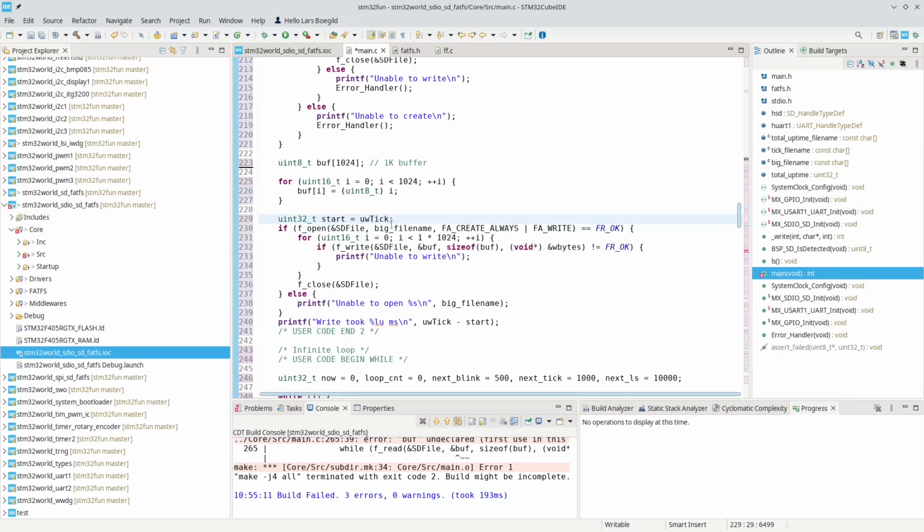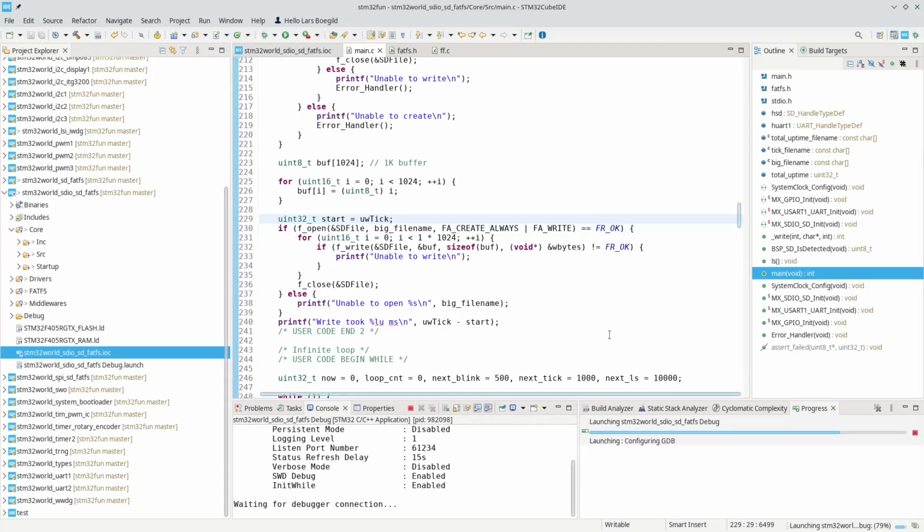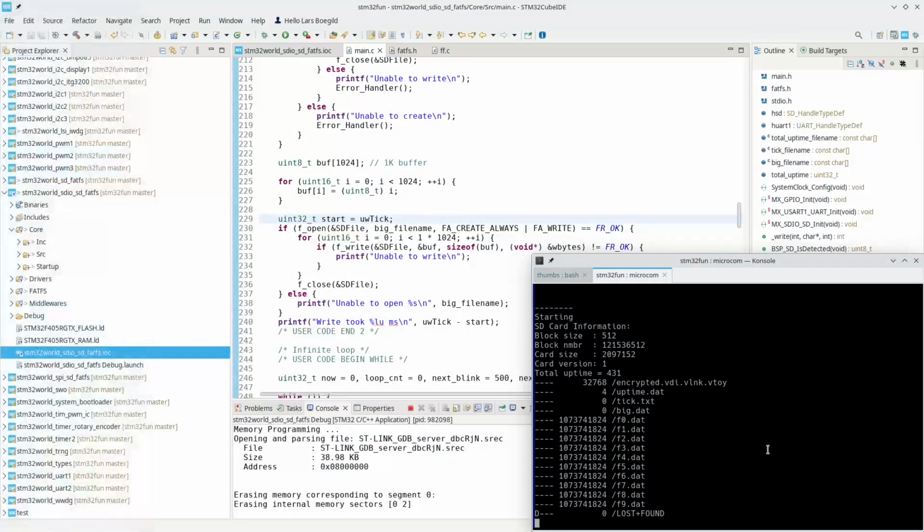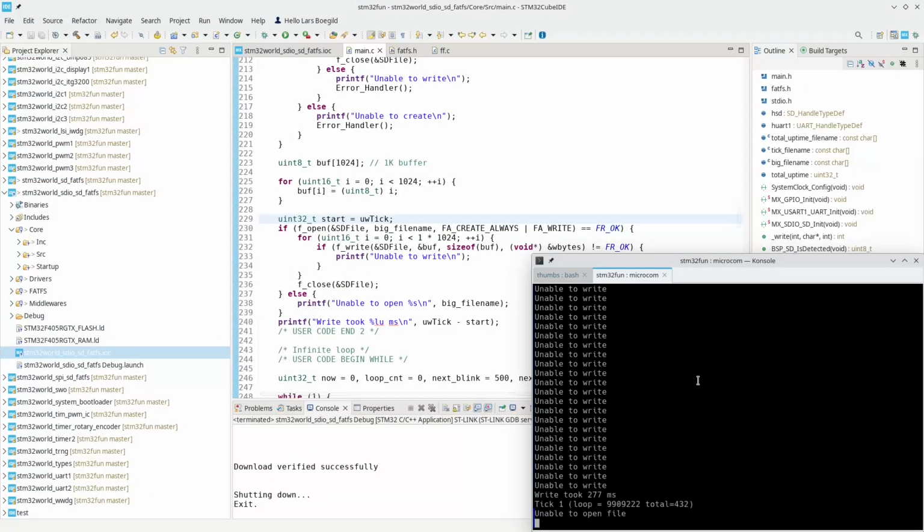I am going to open the big file name. I always create a new one, and I write that buffer into it 1024 times, which essentially means that this will be a 1 megabyte file. We write that into this file, and then we print out how long it actually took to write this file. Let's see if that works. It compiles, and let's see what happens here.